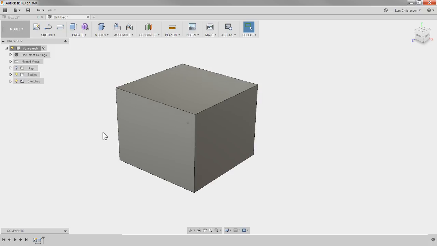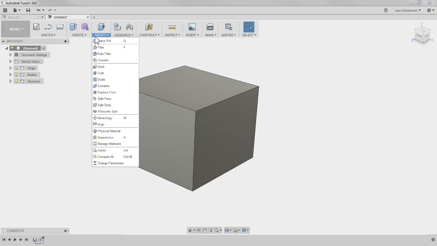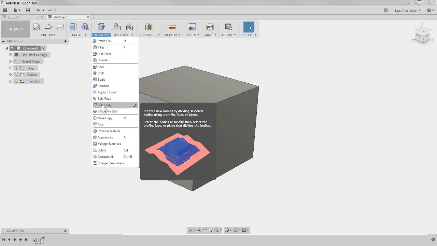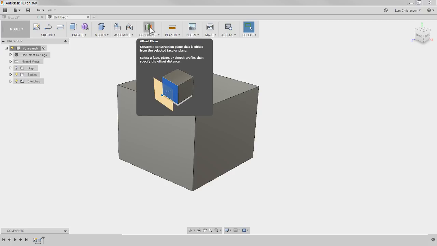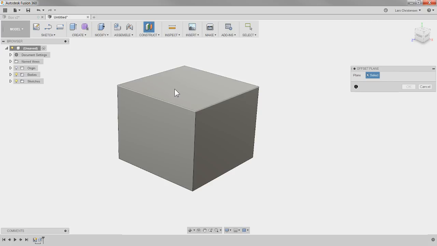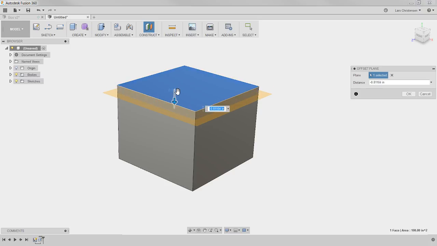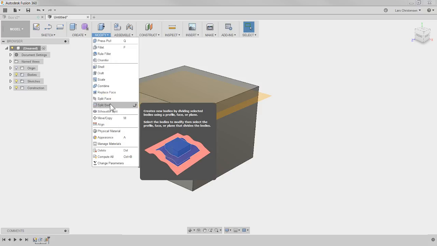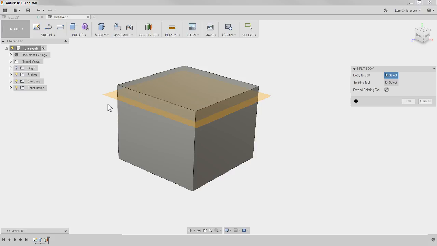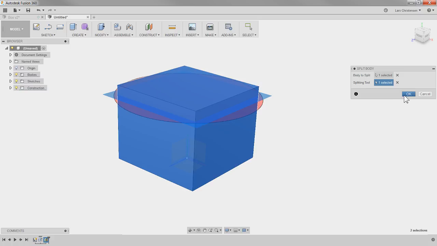And if you watched the live stream a few days ago, we used this split body tool right here. So the way I can do that is I can create a construction plane, an offset plane, from this top face, and drag that down -1 inch. That's how thick I'm going to make the lid. Then I can say, let me just split that body down. So click split body, select the body to split. What is the big square? Select the splitting tool. That is going to be this plane, and hit OK.